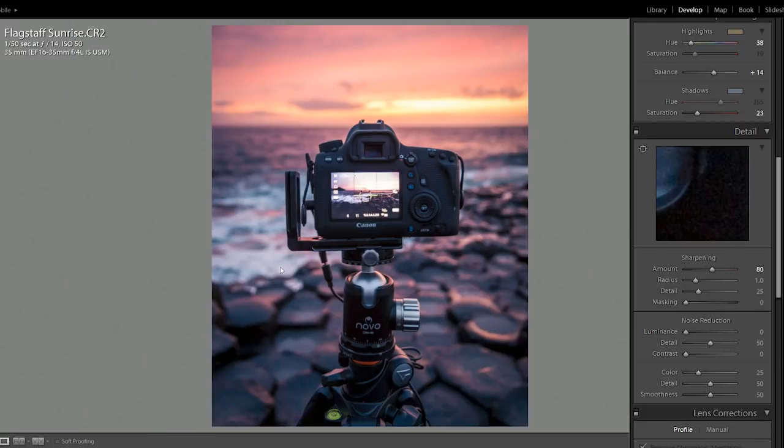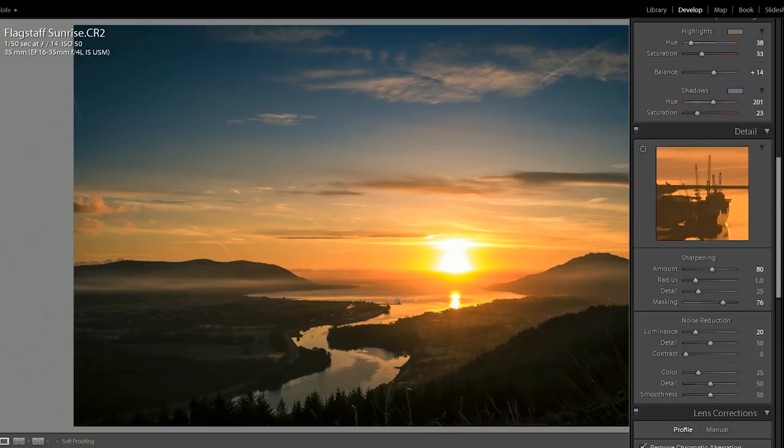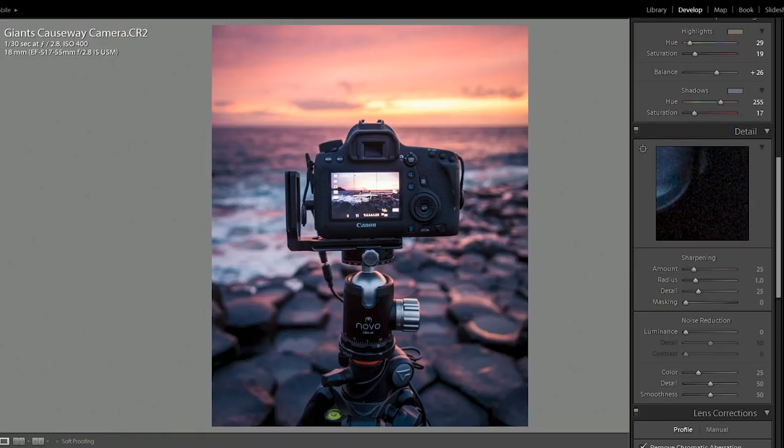And I'm using this image because the Flagstaff image was photographed with a Canon 6D, and in the Giant's Causeway shot the 6D is in the picture. So I'm not using the 6D to photograph it. I'm using my Canon 70D, and this is what I've become quite known for on Instagram, photographing my gear setup when I'm actually at a shoot. So this is a good comparison between full frame and APS-C.